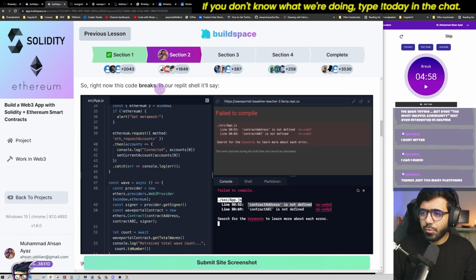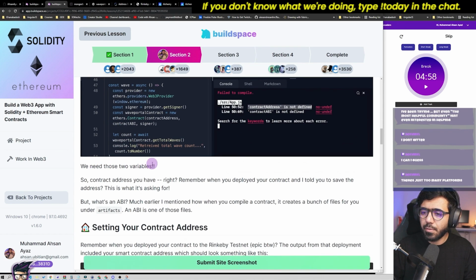Then, so right now the code breaks. Our Replit says contractAddress is not defined. Yeah, I haven't even run it because of the same reason. So there should be these errors. We need to provide these two variables. So the contract address you have, right? Exactly, yes, I have. But what is an ABI?